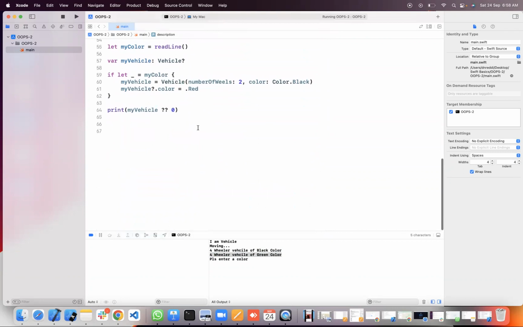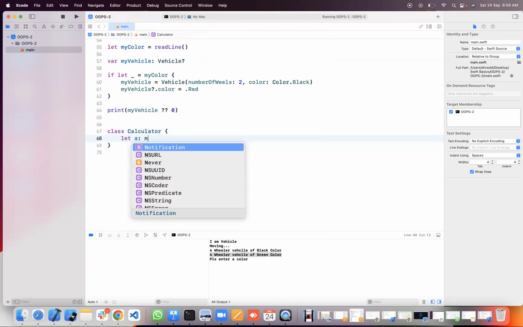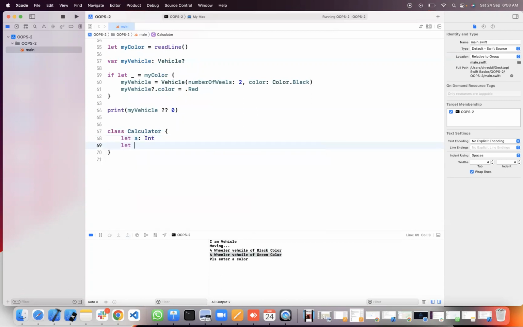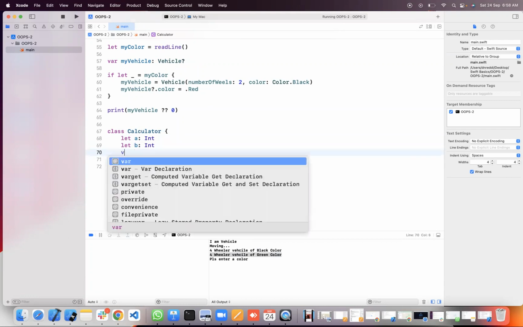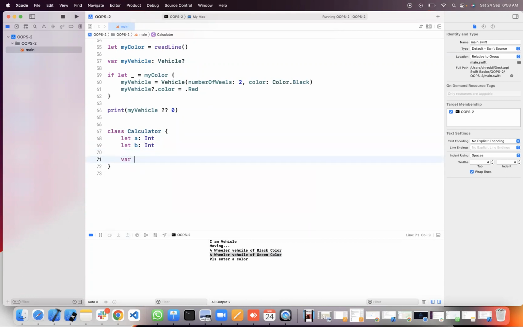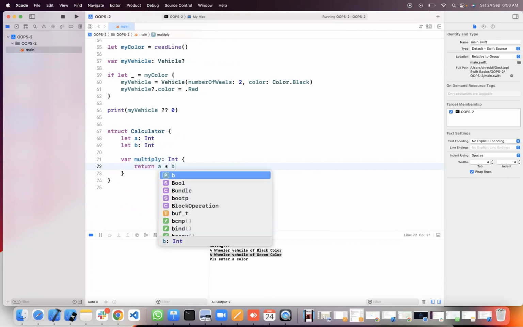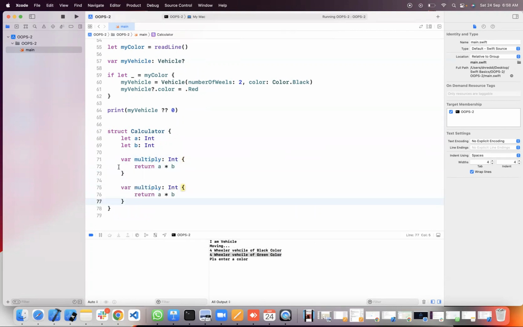Okay, let me put it in a simple example. Class calculator. Let A be an int. Let B be an int. Let var computed means it gets calculated every time, right? So it should be a variable. And let me make it a structure to keep it simple. Multiply is an integer and returns A star B. This is the computed property.